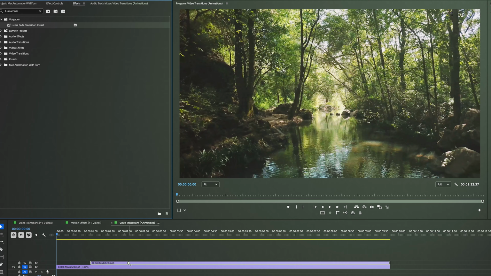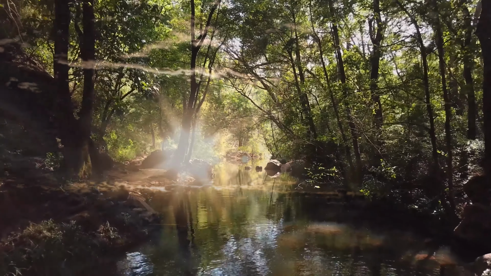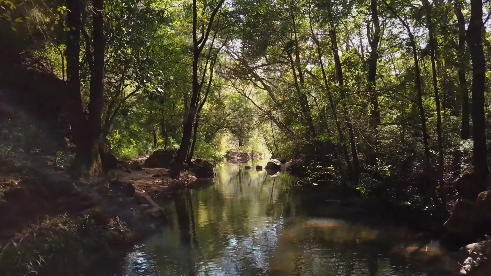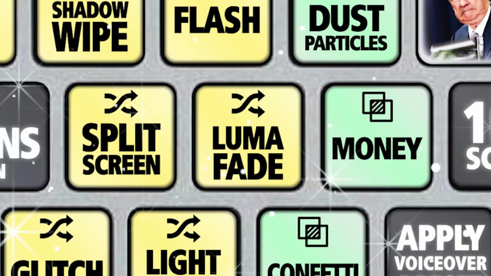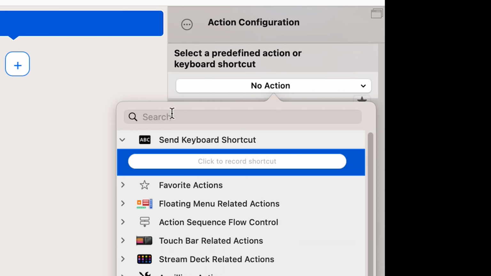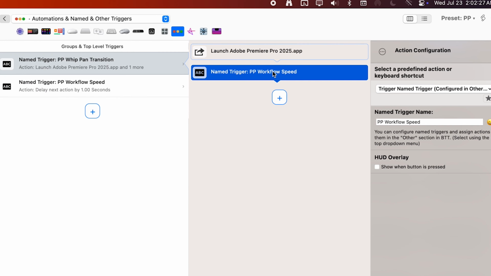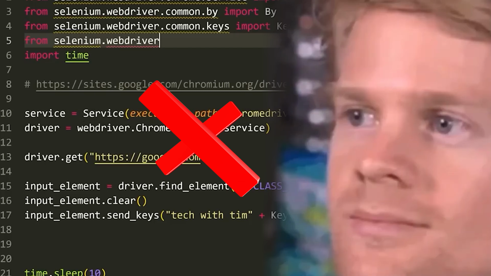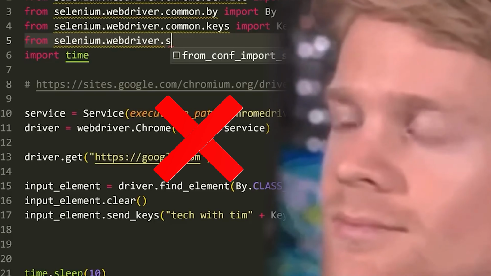I'm a Mac automation expert with over 20 years of experience, and in this video I'd like to show you how to create an automation workflow which adds a Luma Fade transition to your timeline in Premiere Pro in just a few seconds and with only one keystroke. And thanks to an automation method I developed myself over the years, you won't need any coding skills whatsoever and can easily do it yourself.